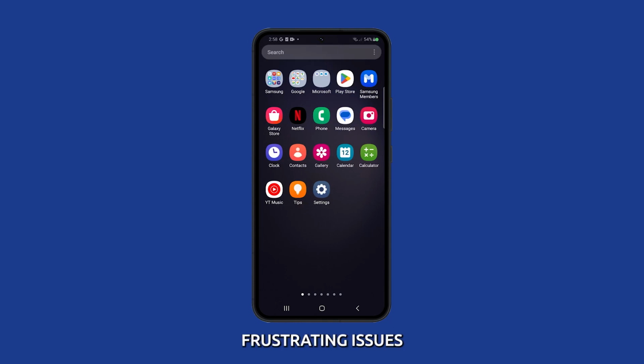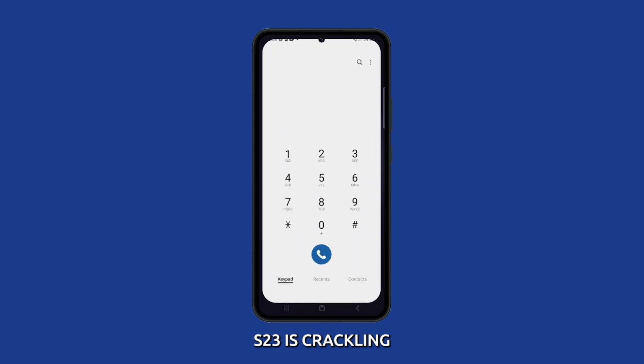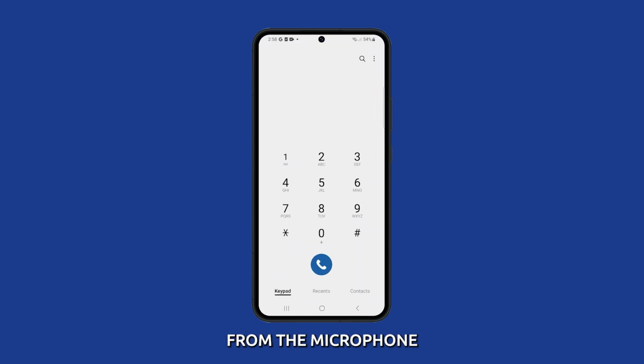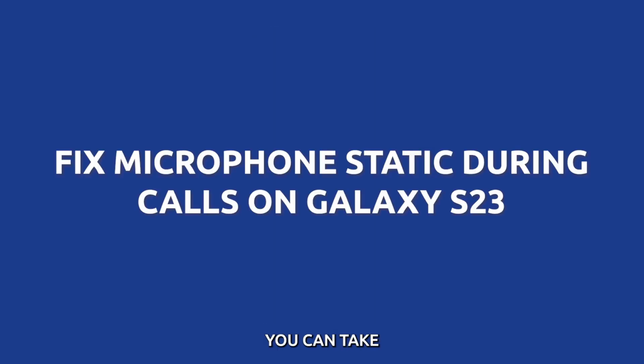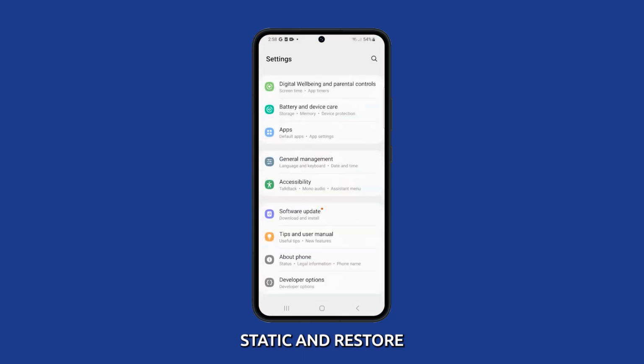One of the most frustrating issues that can occur on the Samsung Galaxy S23 is crackling or static noises from the microphone during phone calls. This microphone static makes it difficult for the other party to hear you clearly on calls. Thankfully, there are several troubleshooting steps you can take to fix the Galaxy S23 microphone static and restore clear call audio.